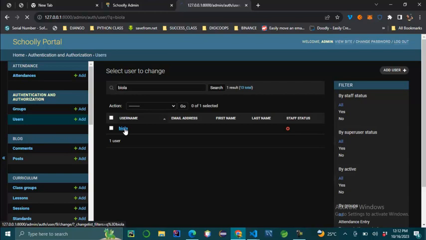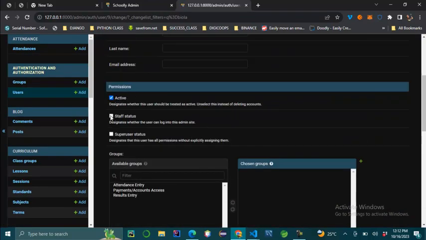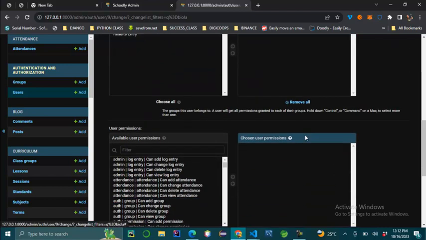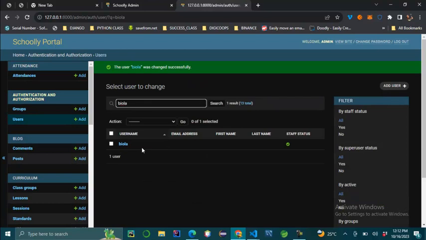So we click on Biola, then go to the permissions, make Biola a staff status, then you would see the list of the groups you've created. Select attendance entry, add it to Biola's permissions, then you can save. With this, the teacher can view attendance and take student attendance. You need to only add your form teachers, the teachers that have a class they manage.